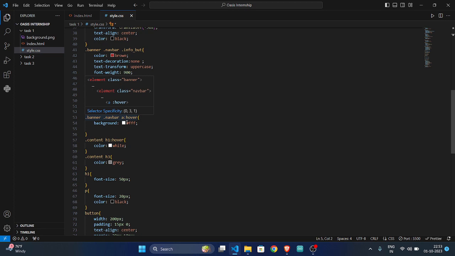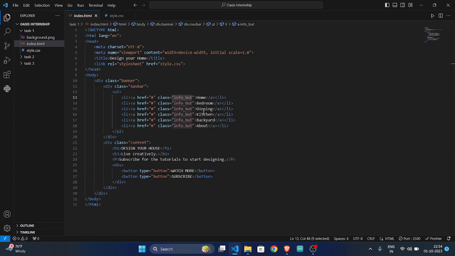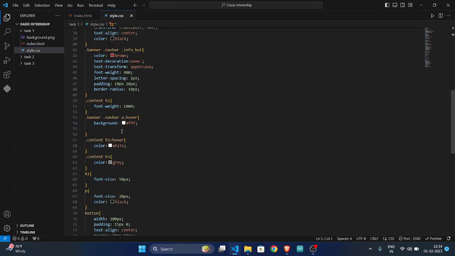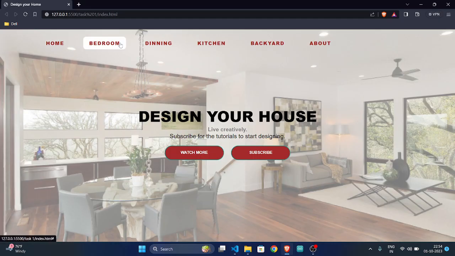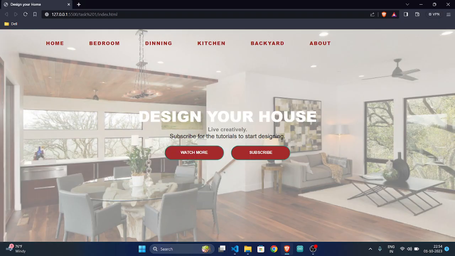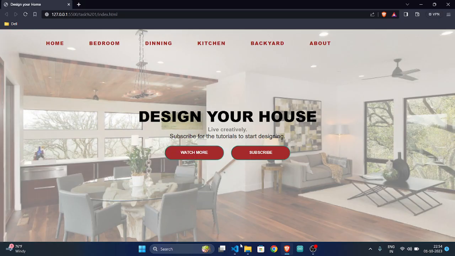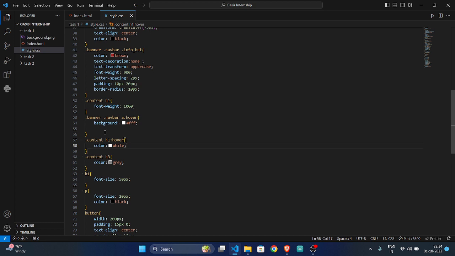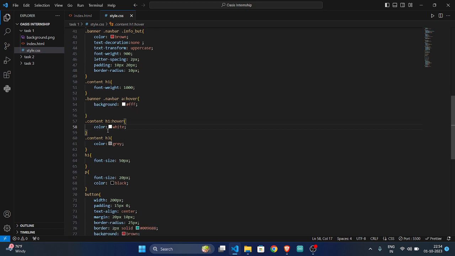And when I hover on that A tag, which is nothing but those 6 buttons, it will have a background of white color. When you hover on these buttons, it will have a white background. For that, I have a CSS code over here. And when I hover on that H1 tag text, it will turn into white color. So for that, I have a CSS code over here.